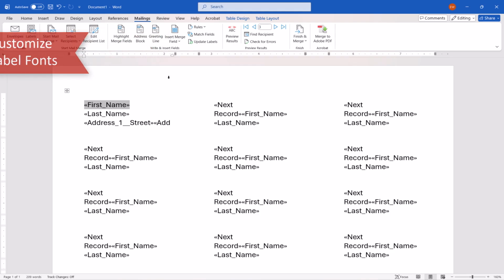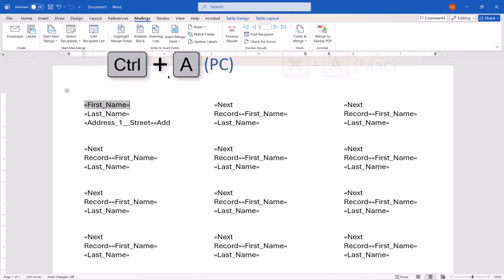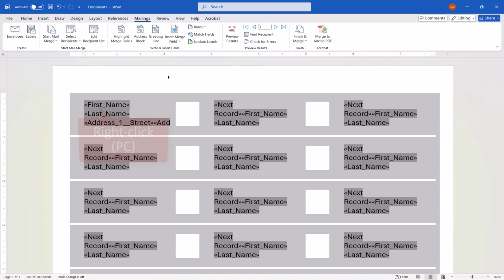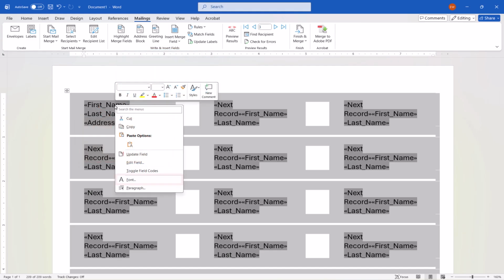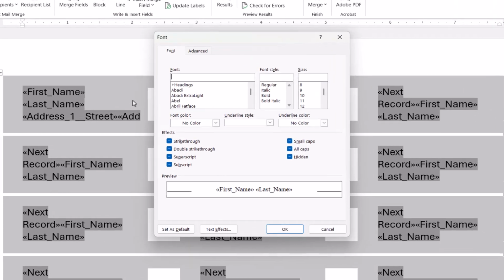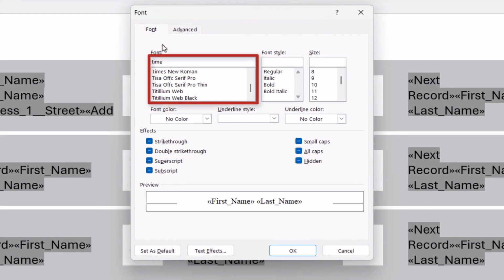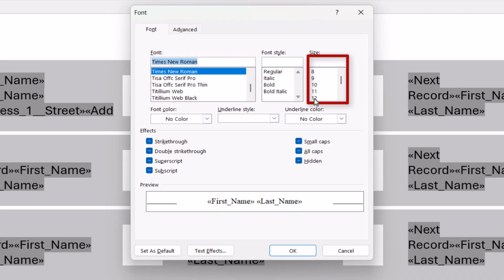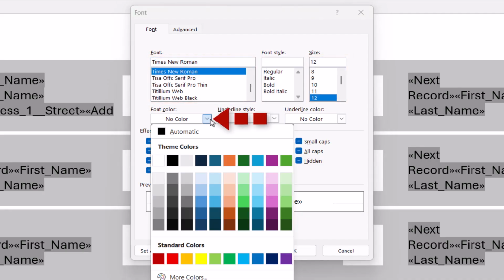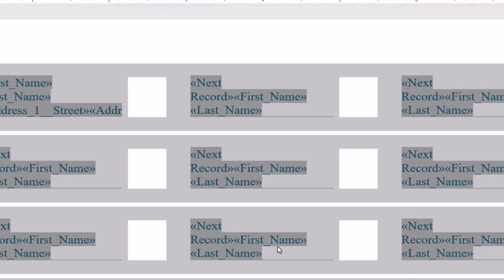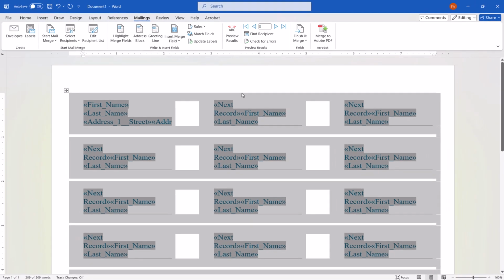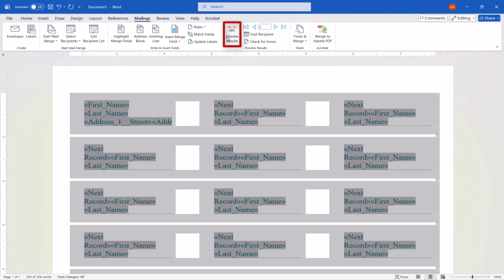To customize the font, again press Ctrl+A or Command+A to select all the labels. Then, right-click or Control-click a field in the first label and select Font from the shortcut menu. When the font dialog box appears, select a font, font size, and color. And then select the OK button. And select Preview Results to see the new font choices applied to the addresses.